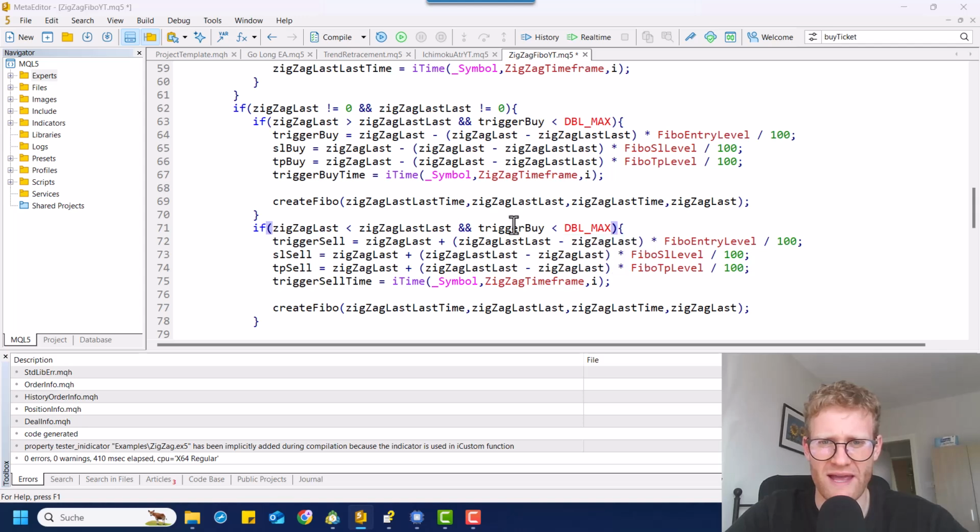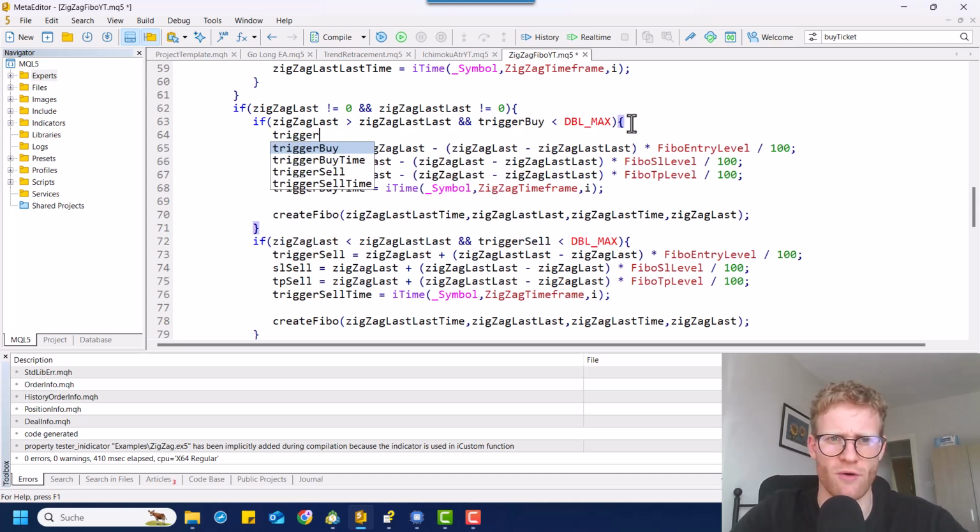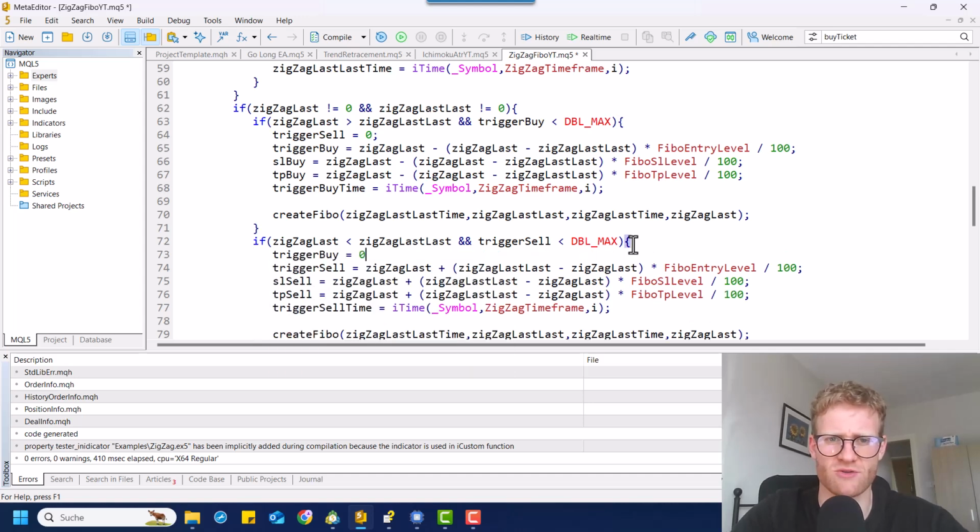And then at some point, of course, we will have to trigger sell. At some point, we have to reset the trigger buy and trigger sell, and this is what I want to do here. If we find a new buy trigger, we want to reset the sell trigger to 0. If we find a new sell trigger, we want to reset the buy trigger to 0. So if there's a next buy trigger, we will update the trigger buy variable and search for new position openings.